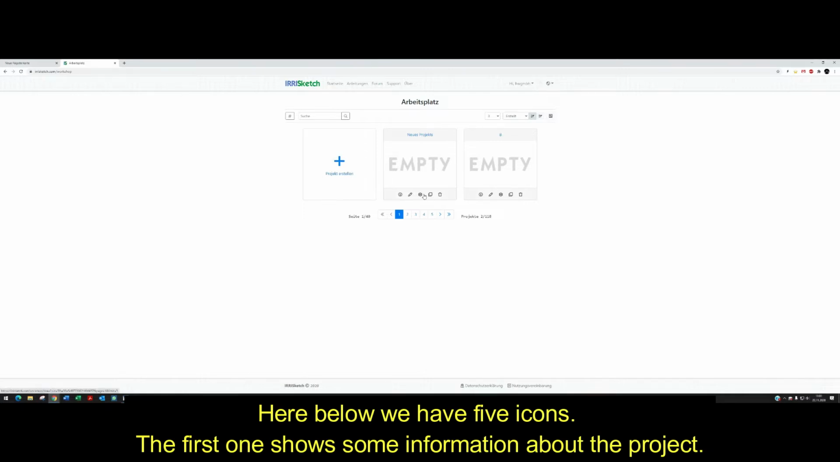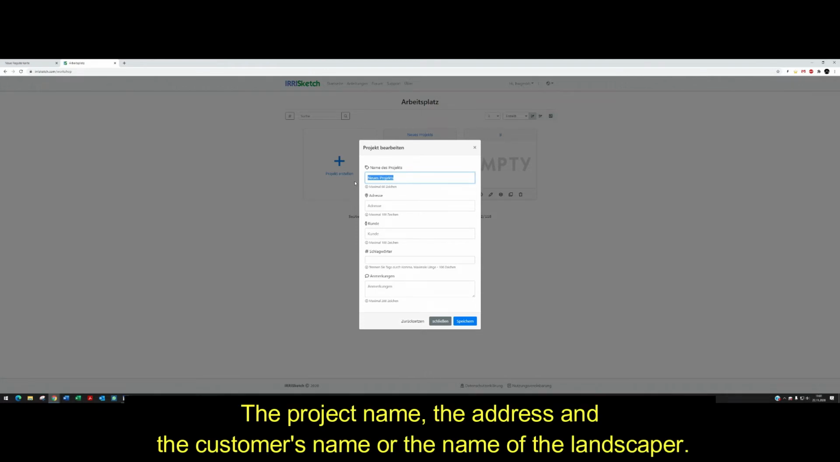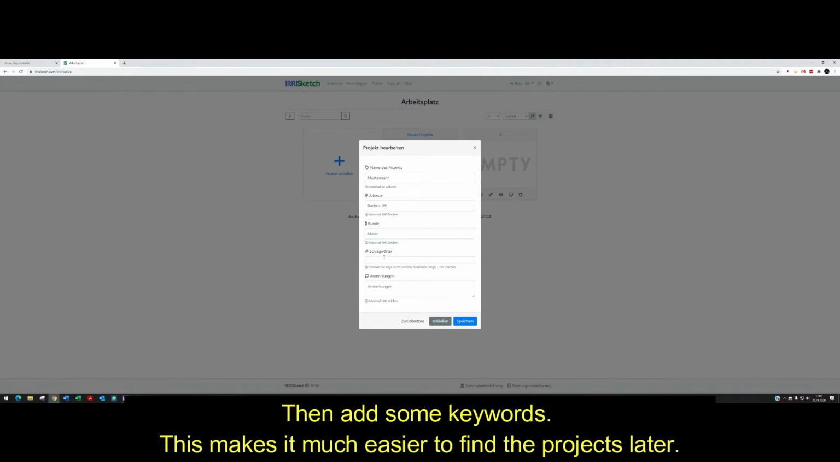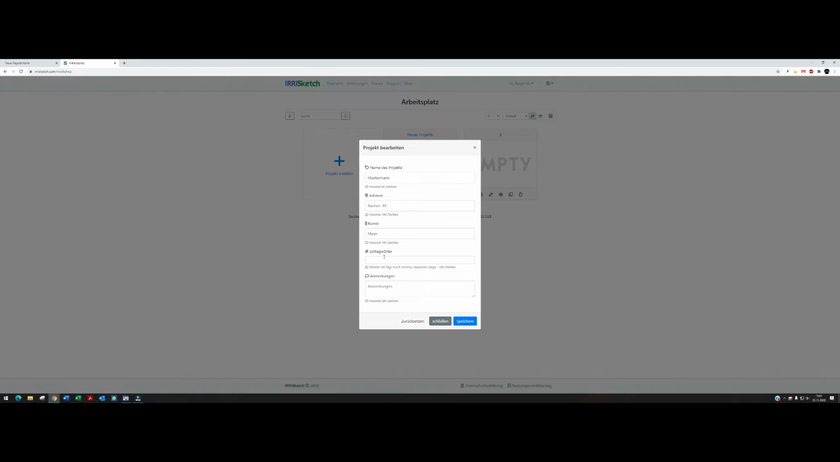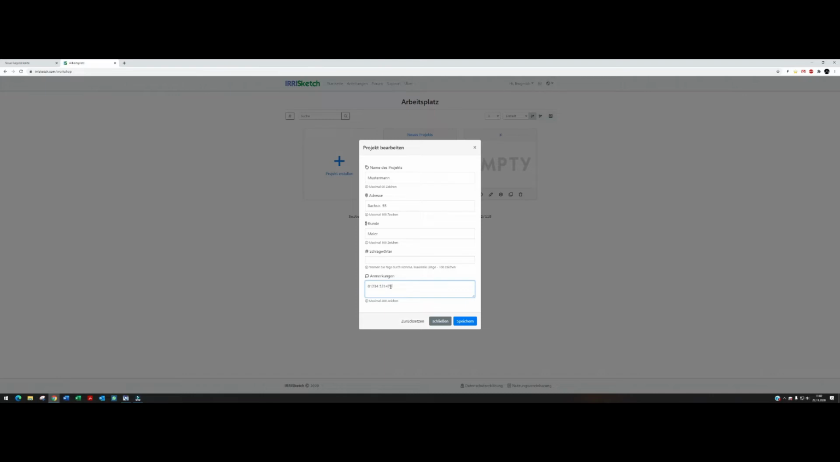Here below we have 5 icons. The first one shows me some information about the project. With a pencil you can enter data about the project: the project name, the address, and the customer's name or the name of the landscaper. Then add some keywords. This makes it much easier to find the project later. Add some notes about the project, such as water pressure and quantity, or contact details of the customer. And now save and close.